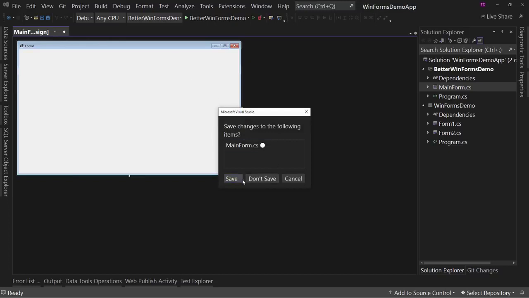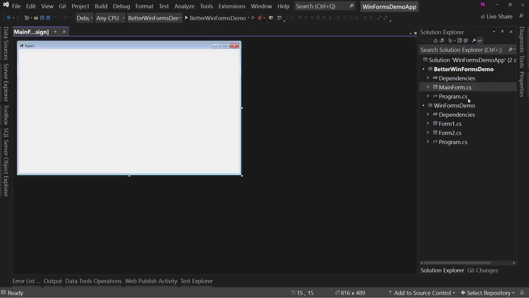Let's open back up. I do want to point out one thing. The eagle eye among you will see that it still says up here Form 1. Why is that? Because this is not the class name. It is actually just the default value for a property.